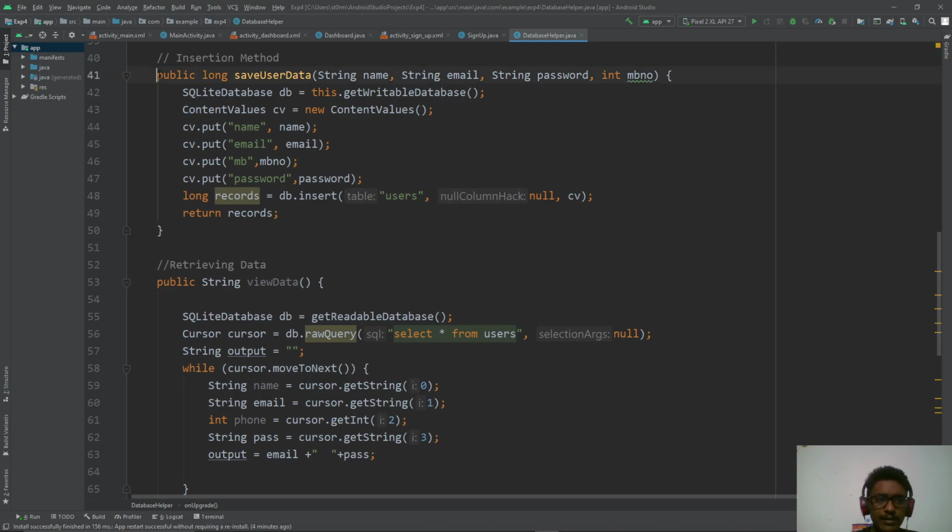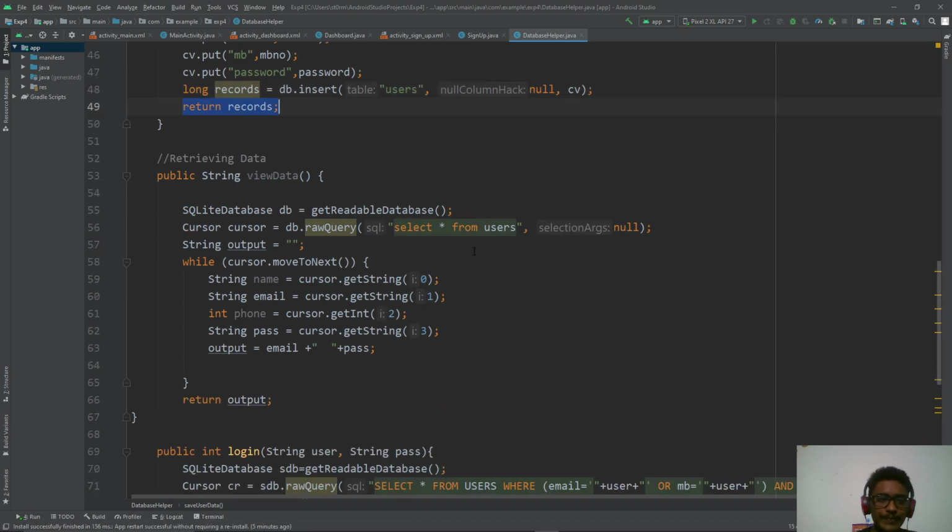This method is used to save the user data. It takes the four fields that are needed: name, email, password, mobile number. It creates a new database object, and since we have to insert data, it gets the writable database. To insert values, we need a ContentValues object, and in it we put the parameters that have been received. Name, email, mobile number, password are the column names in the table. Then we call db.insert. This is the insertion method, this is the table name where the data has to go, this is null, and this is the data that needs to be inserted. This returns a long result, which is stored and returned.